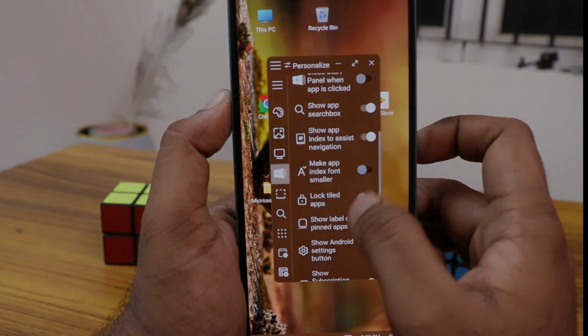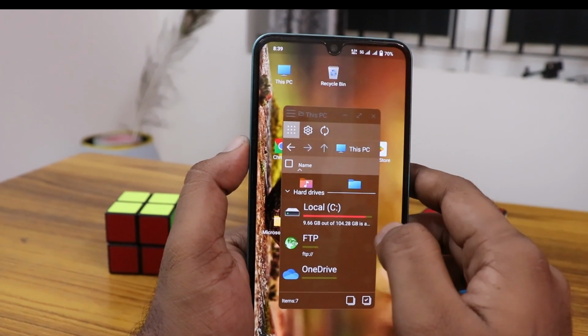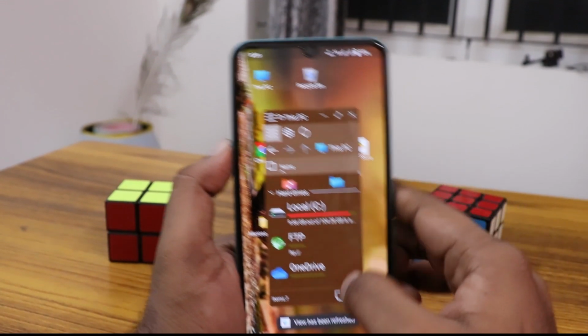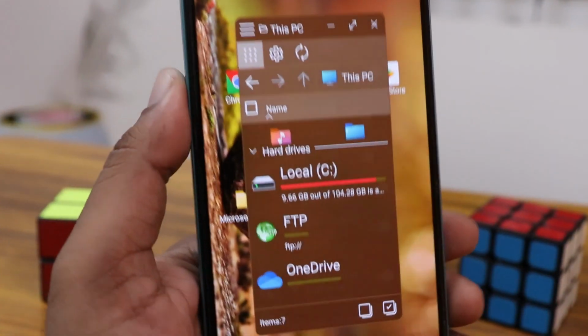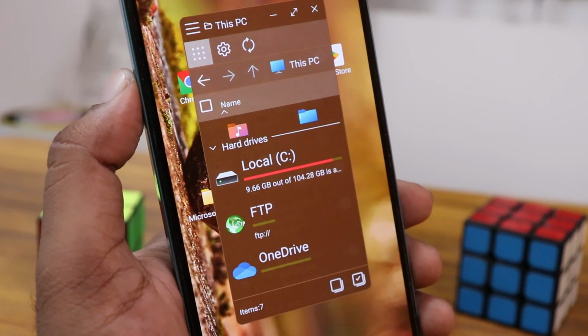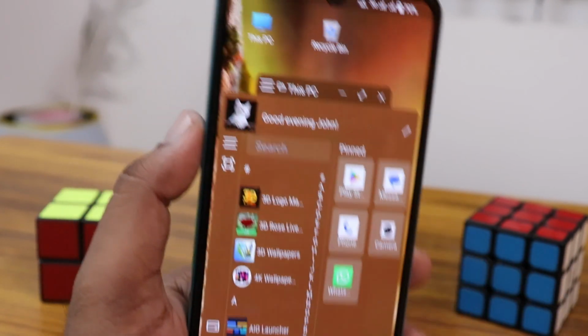You also have an option here to click on This PC. You have the PC folder like this, and you can see it looks like the local C drive. We are using a computer-themed launcher, so the file manager opens the same way.